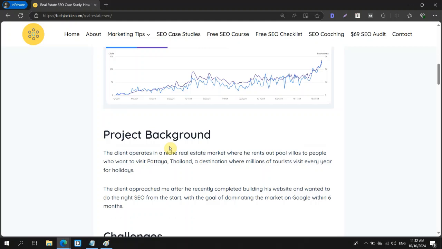Just to give you a little bit of background, this client operates in a niche real estate market. It's not the general buying and selling type of real estate, but he essentially rents out pool villas, right? He's more like a dealer where he has contacts with a lot of the pool villas, all these houses with pools in the city.